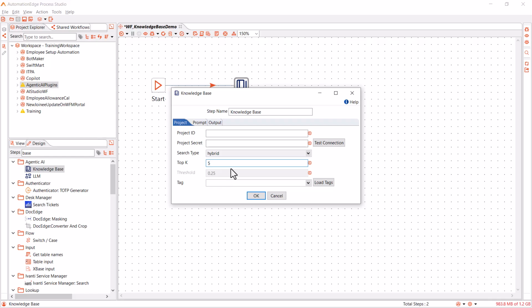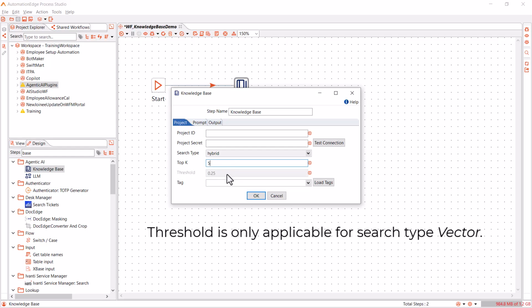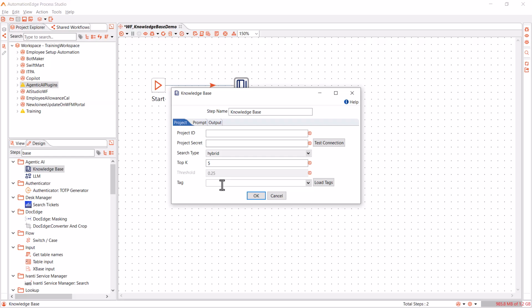One important point to remember is that the knowledge base step does not require any LLM configuration because the retrieval process is handled directly by AI Studio. The threshold is the level above which the prediction of final intents will be returned. Tags. Tags help restrict searches to specific document categories.